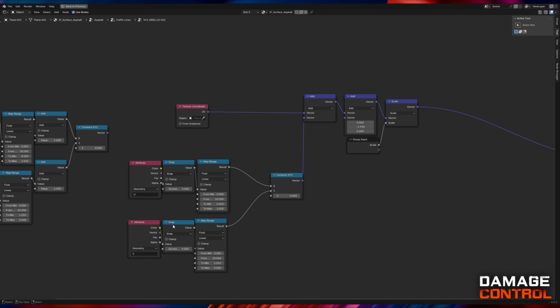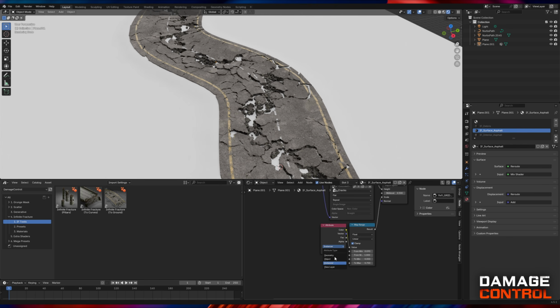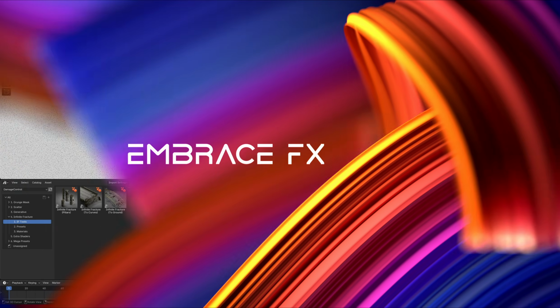As a final reminder, this tool is not meant to be exported in game engines as such, and it will lose its main benefits once realized and applied.